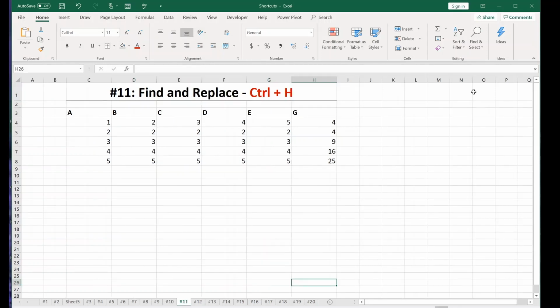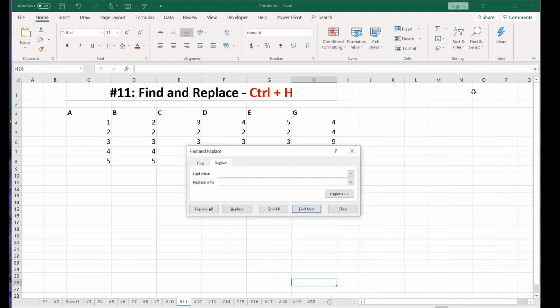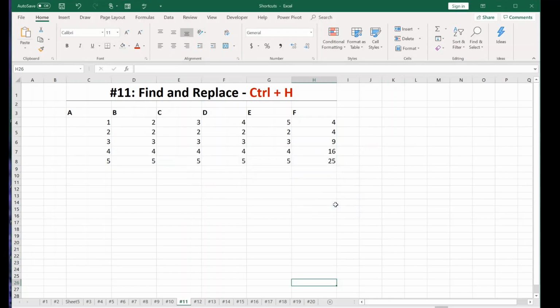Number 11, find and replace. If I want to search through my worksheet or workbook and find everywhere that I made a certain error and replace it with the correct version, all I have to do is press Ctrl H. I'll type in what I'd like to find, in my case the letter G, and what I would like to replace it with, in my case the letter F. By clicking Options, you can tell Excel whether you'd like to search throughout the worksheet or throughout the workbook. Replace all. Close.